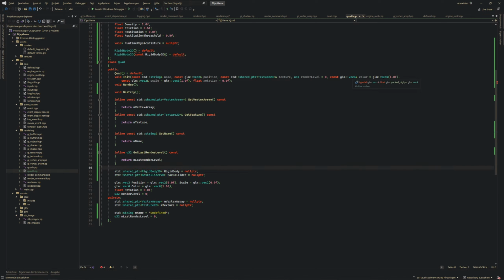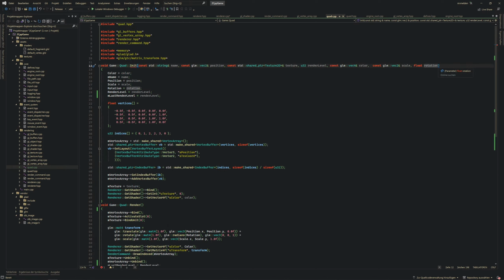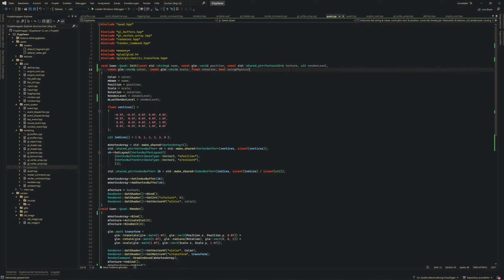So we have that, and then after the color, scale, and rotation, we have bool using physics is equal to true, let's say. Let me quickly open the chat in another way. Perfect. Okay. Yeah, in init we have bool using physics, and let's drop that down.